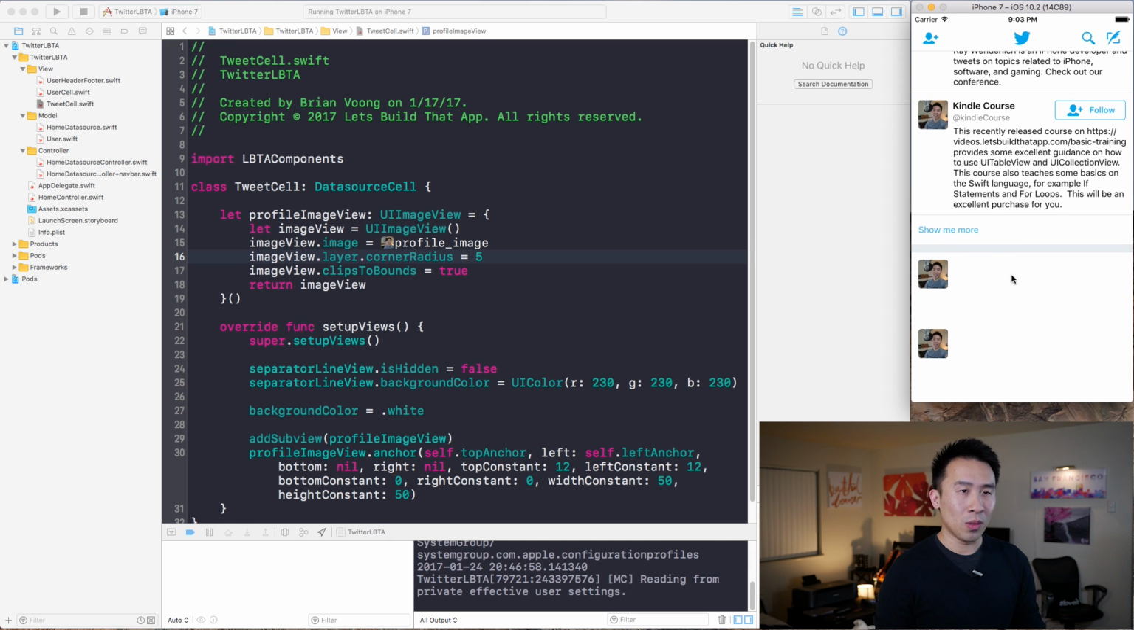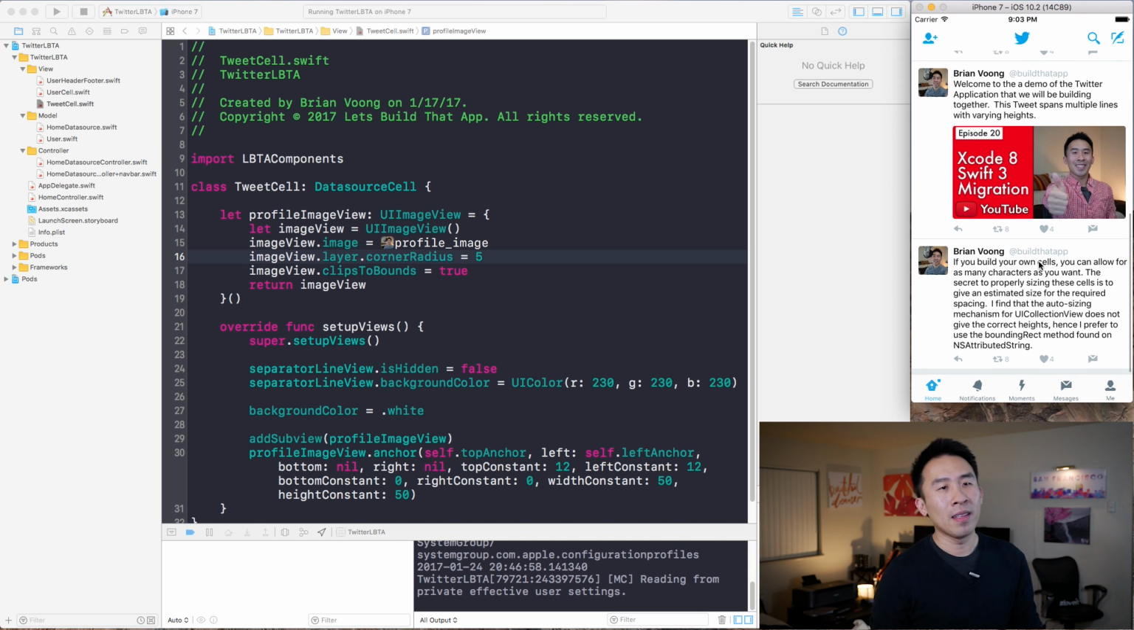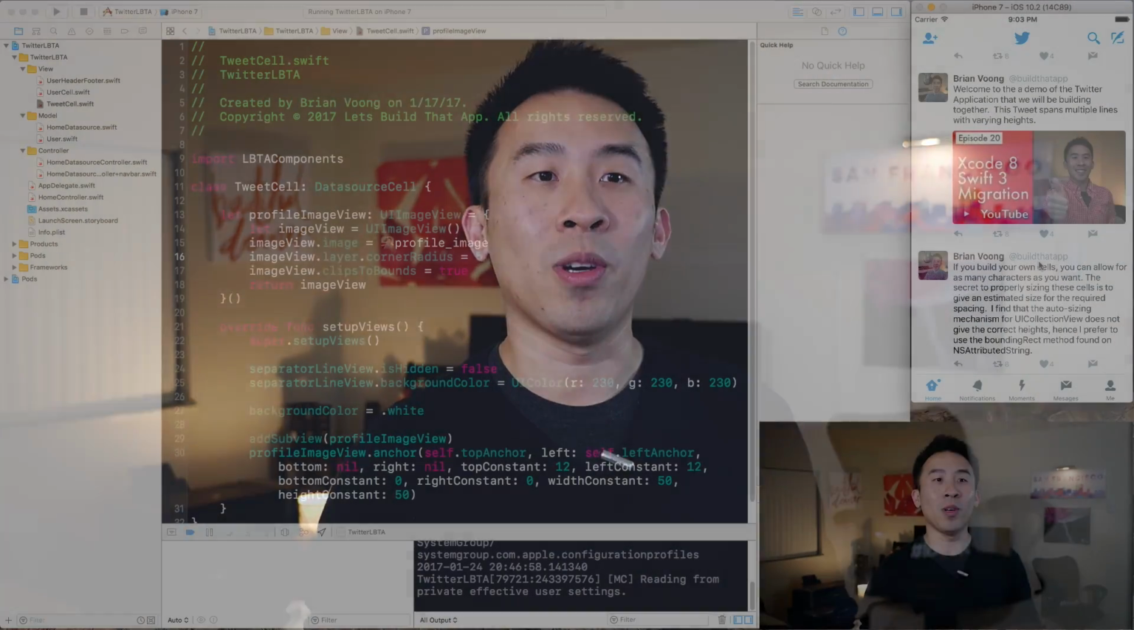And what I want to show you guys how to do today is to further flesh out the design of the tweet cell so that we can include the user's name and the username and also the tweet message right below those two strings. So the way we're going to do this is to first introduce a tweet model class or a struct inside of our project. And also I'm going to show you guys how to use an NSAttributedString to render out this nicely formatted text inside of one UITextView component.